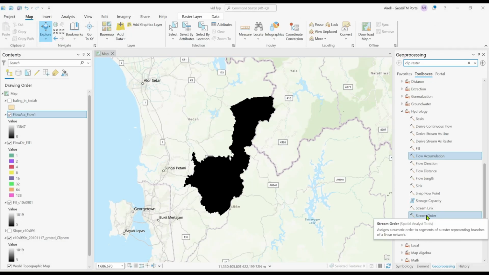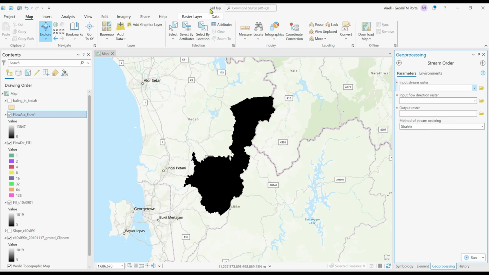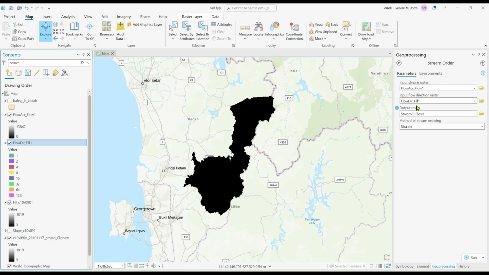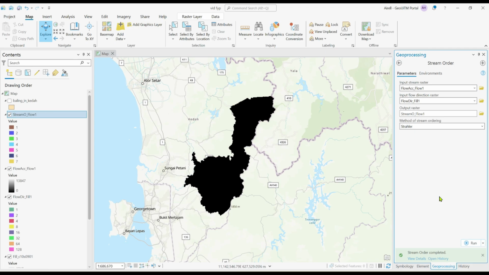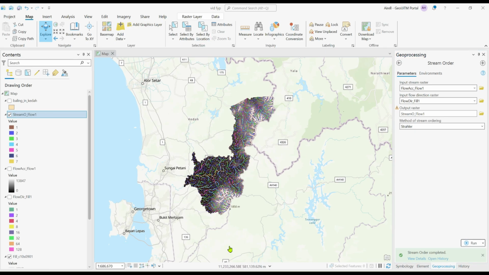Next, we go stream order. Then we take the flow accumulation data into input stream order. After that, we go flow direction and pull it inside input flow. Then we run the data. This is the result of the stream order.